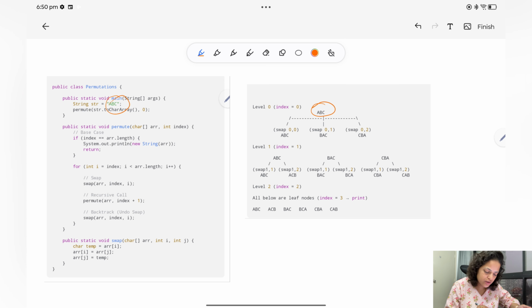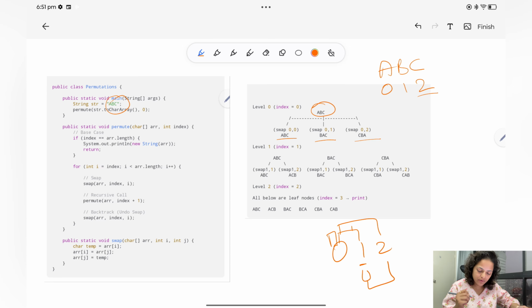Now it's time for the next level, so you will swap 1 with 1 and 1 with 2. 0 with 0 you already did, and in the next level you will swap 2 with 2. So 3 levels will be there. Then you will have the 6 strings. At level 2, 2 gets swapped with 2, so it will be similar. At the leaf of this tree you will find all the required permutations.